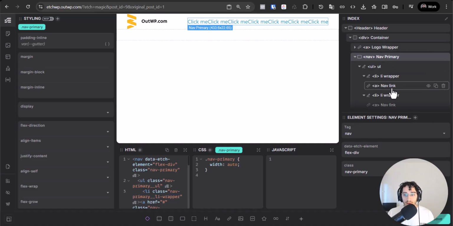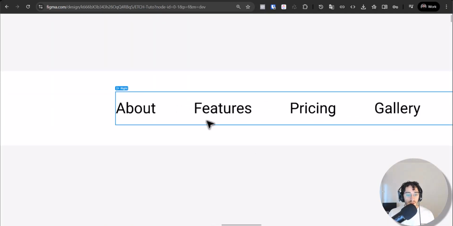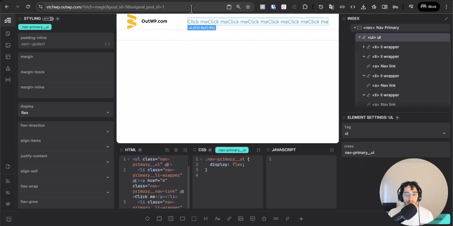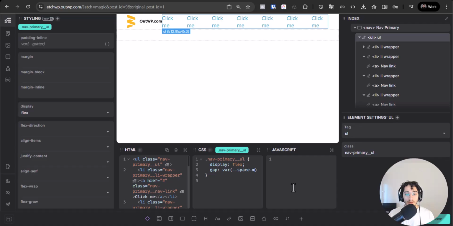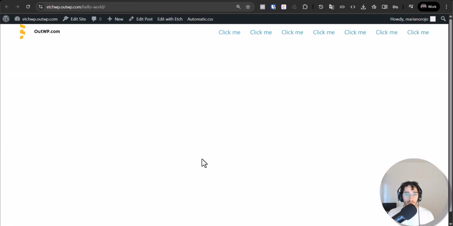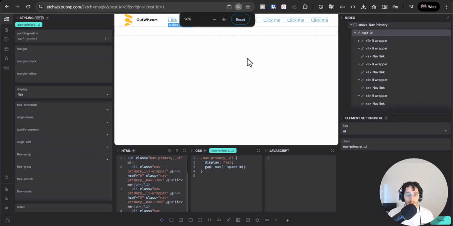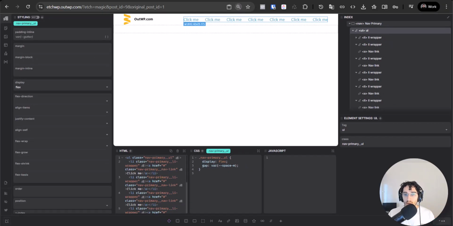So the next thing is the nav UL. The nav UL is already flex, so we need to add a little gap. The gap here is something like 40. Let's use Automatic CSS to do that. Var space M, maybe M. For now, it's okay. And let's make this a little shorter.